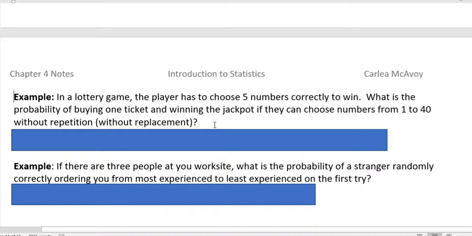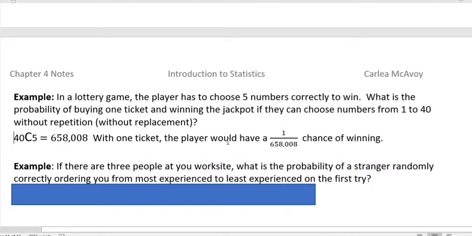That is without replacement, right? This is not just asking how many ways they can pick numbers. This is asking what's the probability, so you have to go one step further. But is it a combination or is it a permutation? Well, you don't have to get the numbers correctly in order. You just have to choose the 5 correct numbers. So it's a combination. And you've got 40 numbers and you're choosing 5. And then there's 658,008 ways to get that.